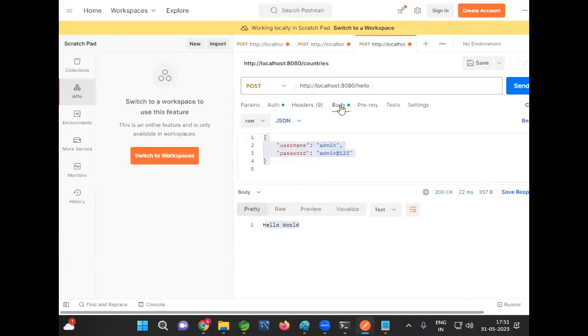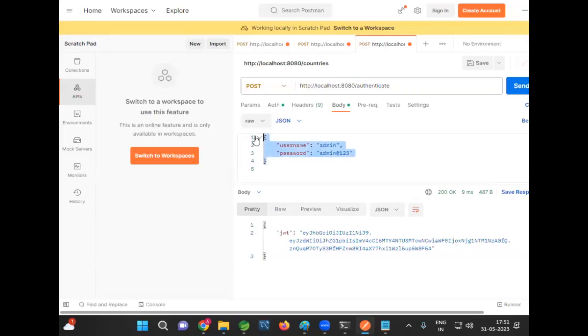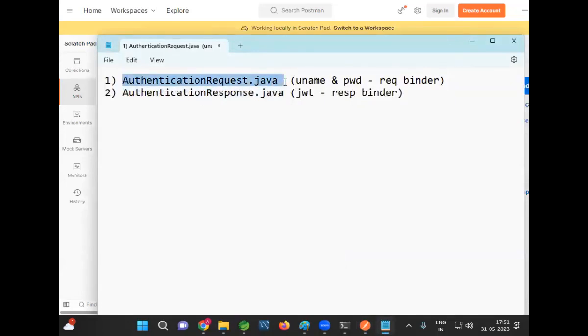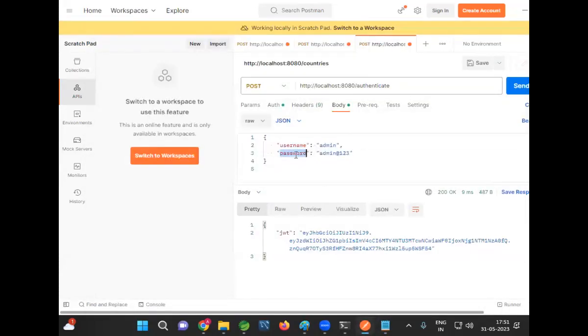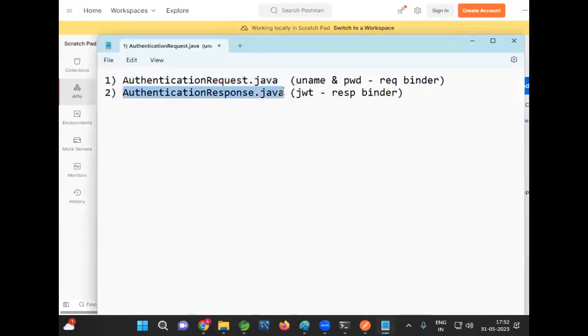When I go for a post request with the body, when I send that request to authenticate, username and password I'm sending in the request. To bind this data to the request object, we are going for authentication request.java. When we go for this response, this is a variable. That response is coming in the form of a binding object that has one variable. This is the request binder and this is the response binder. Clear? Next one, the most important class in this project, that is JWT util.java.